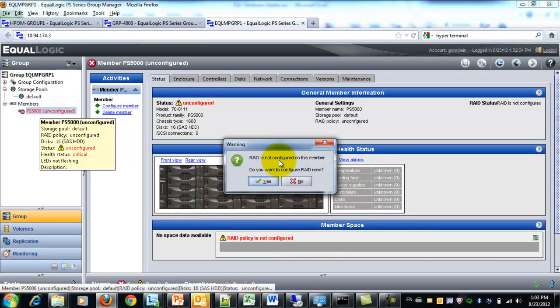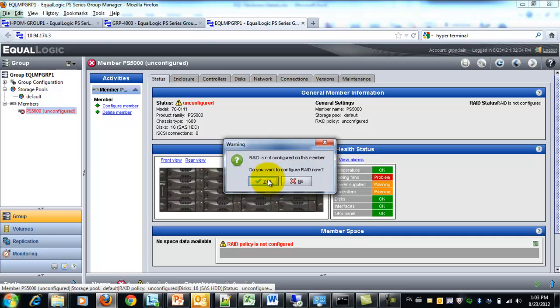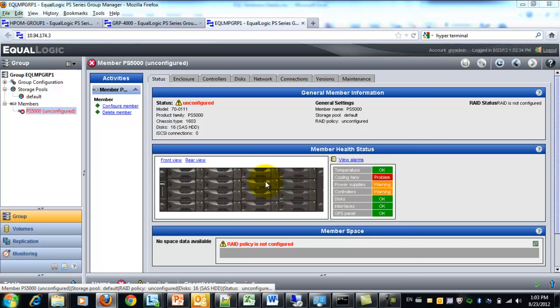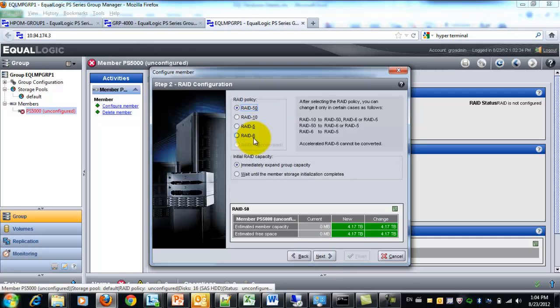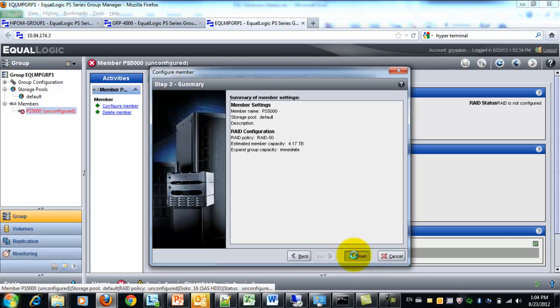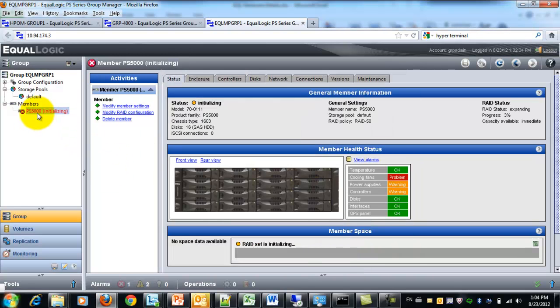Now it says that the RAID for this member is not configured. Do you want to configure it now? You can do it now. You can say yes. You can have the storage pool as default, and you can select whatever RAID policy you want. I am currently selecting the defaults and I say finish. As simple as that. It will now say that your member is initializing, and once it is done with the RAID configuration, it will say that this has been done.